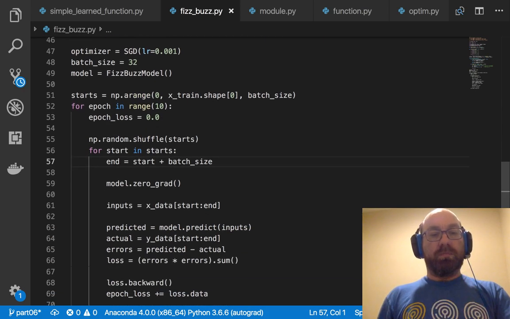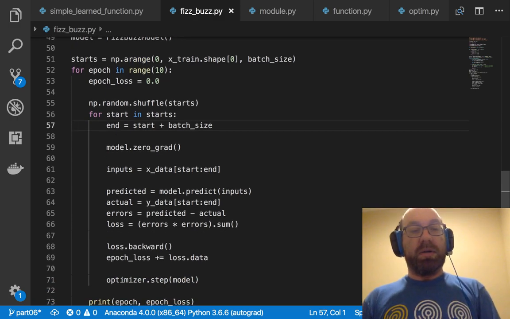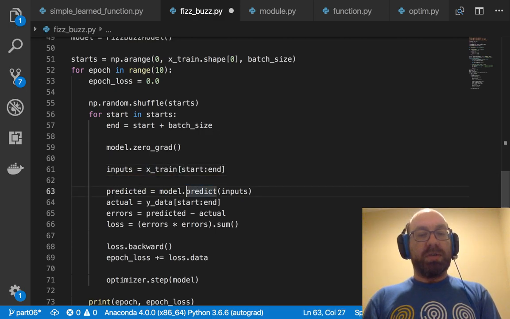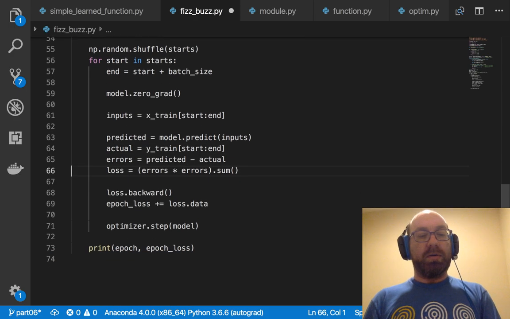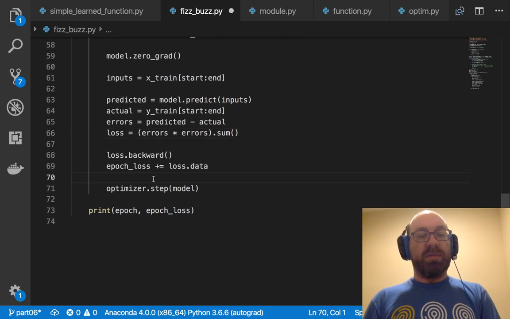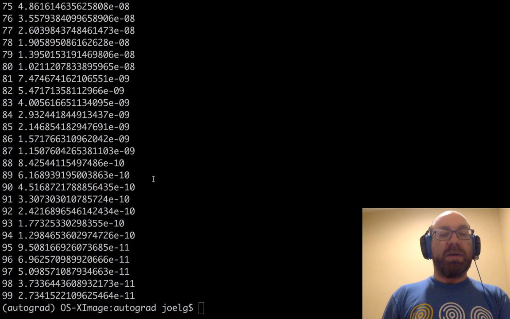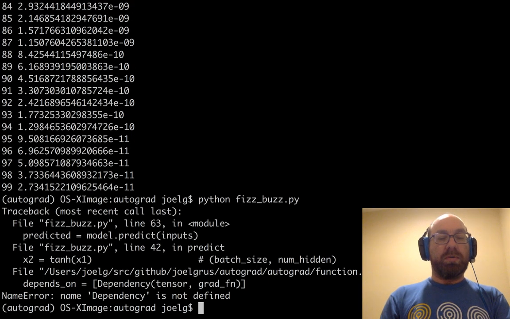So I get the end, I zero out the gradient. I pull the inputs out, so that's x_train from start to end, predicted equals model.predict, actual equals y_train from start to end, errors, sum, backwards, epoch loss, optimizer step, print epoch loss. So let us run that for 10 epochs and see where it goes.